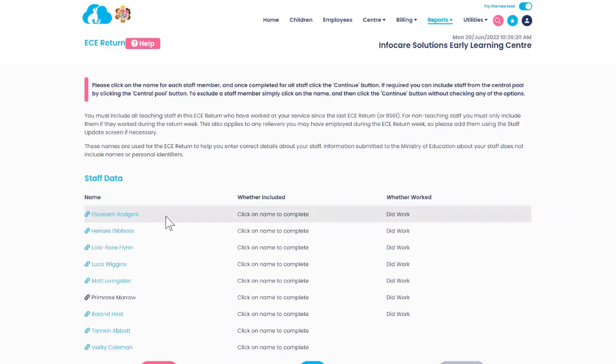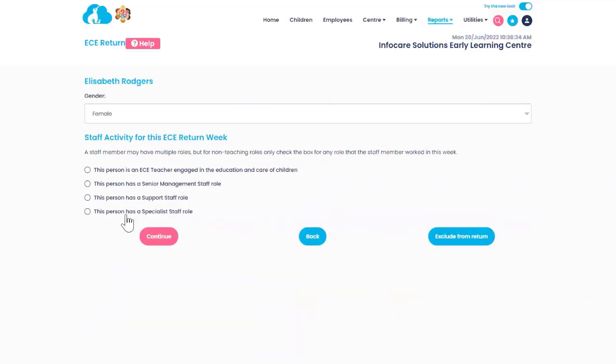So starting with our first person here, you can click on their name to complete, and it tells you if they did work. So that means that they will be on one of your staff timesheets for the week of the ECE return. So you click on the employee's name, and now you need to select the role of this employee.